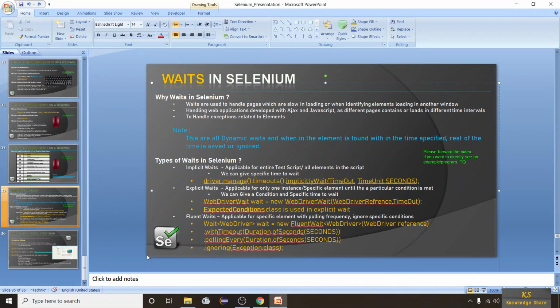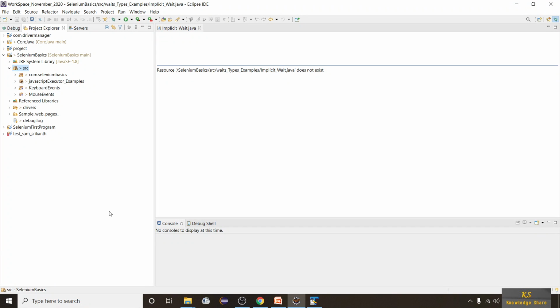Okay. Now let's jump to an example and see how this works. In this session, we will learn how to implement implicit waits and explicit waits. In the next session, we will deal with how to implement the fluent waits. Okay. Now let's see an example for how to implement an implicit wait and explicit wait. And in the next session, we will be dealing with the fluent wait.